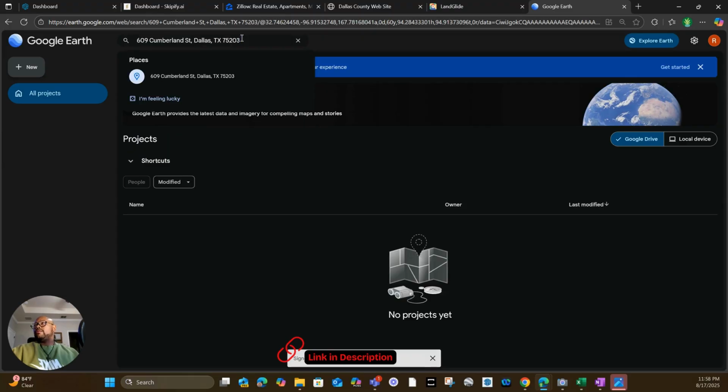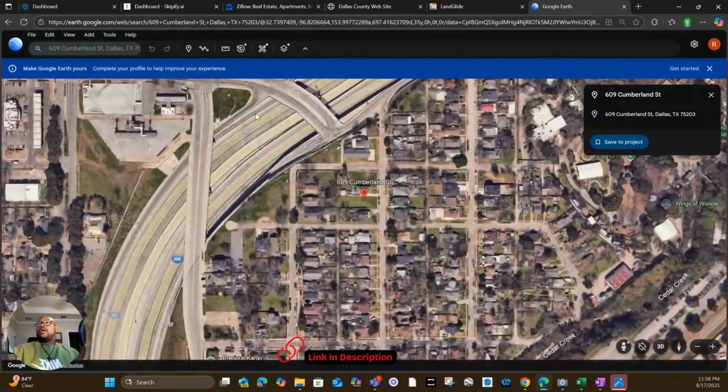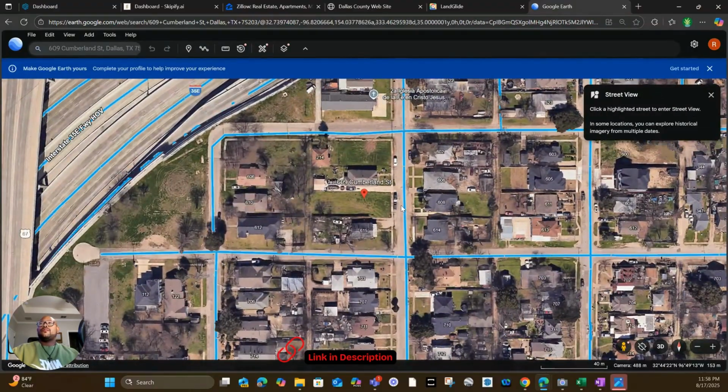We're gonna do some cool stuff in LandGlide too. All right. Okay, no house on it. That's where we are. Let's go to Street View.